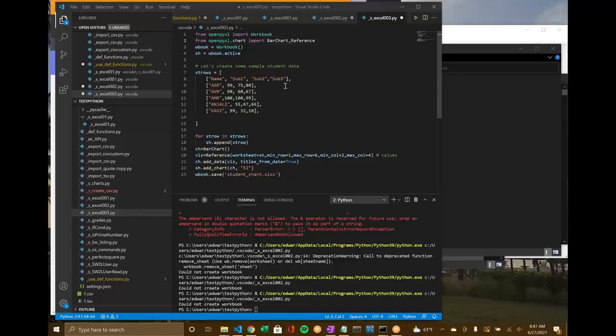Then I created a list here, and this list contains other lists inside it. In the first list, I put name, subject 1, subject 2, subject 3. After that I put the values in that. Then I iterate with a for loop, for st_row in st_rows, with sh.append(st_row), one row at a time. Automatically it's going to be added to the Excel sheet from A1 to B1, C1, D1, then A2, B2, C2, D2, A3, B3, C3, like this. However many rows you have, that many.